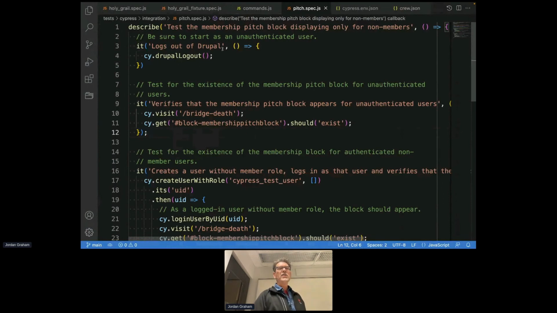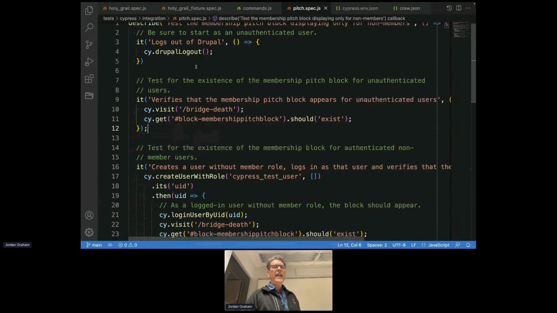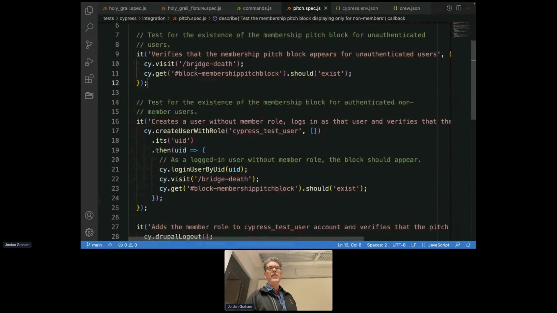First thing it does is it logs out of Drupal. So we execute my Drupal logout custom command that I shared with you a moment ago. The next thing we want to do is test for the existence of the membership pitch block for unauthenticated users. We just logged out. We are unauthenticated right now.